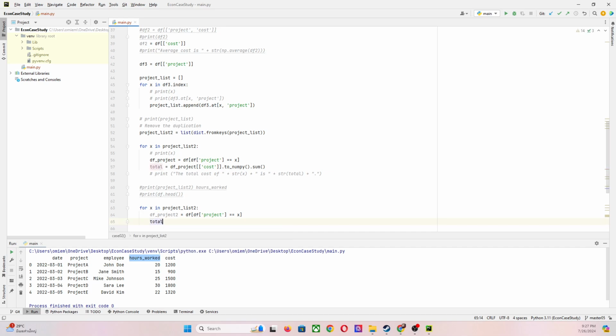So we just say total hours, total hours equal to the df project 2, right? Df project 2, and then we want only one field this time. So the field name is hours worked. This is the one we made a note of, right? And since we get only the field we want already, we can just use numpy and then sum, right? Because we're going to use the numpy function that is sum.